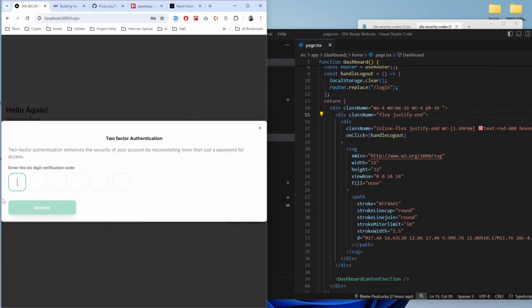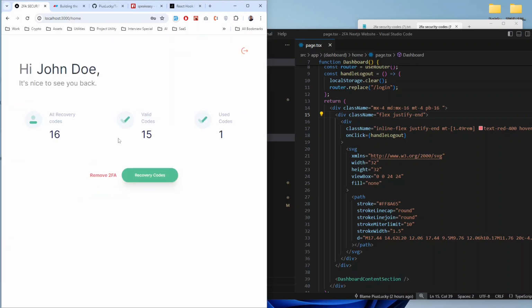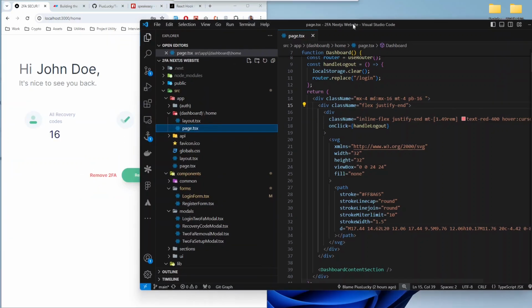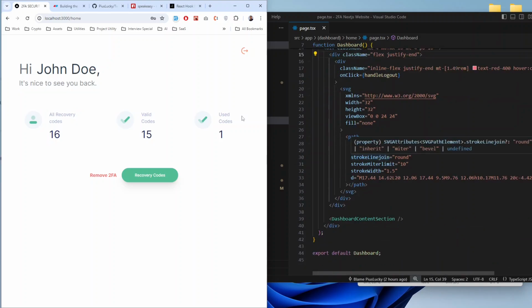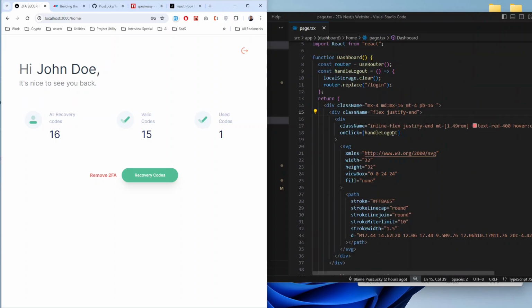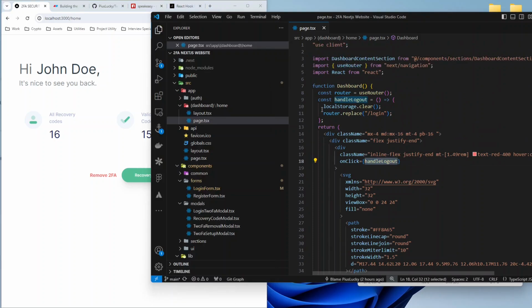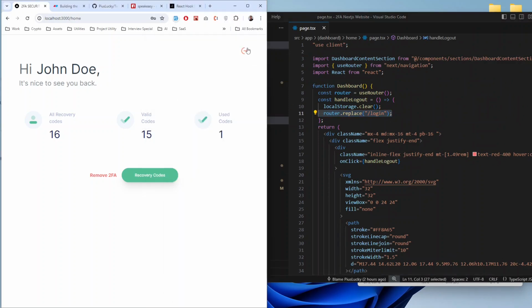So let me quickly log in again. Okay, so the things we need on the dashboard are a couple of things, and we just need a name and to be able to grab all this information for the user. So now we have the logout event. On logout, I just clear local storage and redirect the user back to the login page. Right, should we demo that? I'm going to demo that.